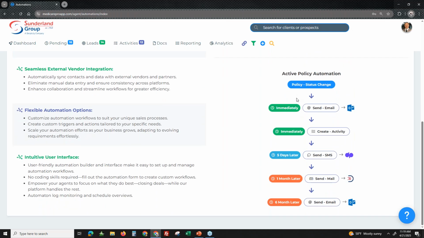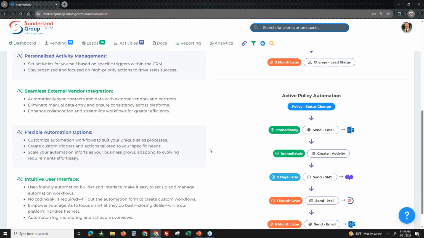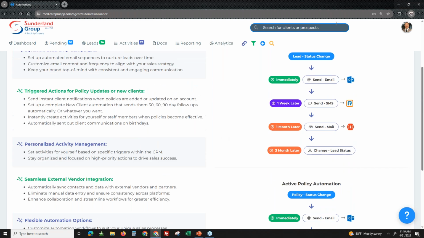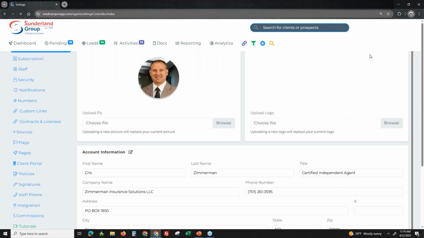Same thing with policy automation. If you add a new policy to this platform, you can have an email go out or create an activity for somebody in your office to follow up, create a text message. Maybe you want to follow up with them 2 weeks later, make sure they got their cards, send them a piece of mail saying thank you, ask for referrals. 6 months later, or let's say during annual enrollment period, maybe you want to send them another email and a postcard again saying, hey, it's time to review your plan for the next year. You can set up automations for all of those things.